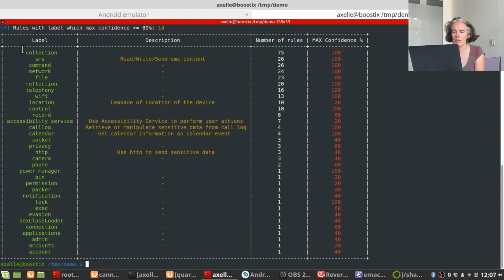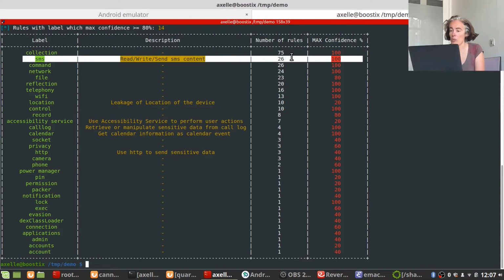And we get this output. So there's lots of things which are interesting, but we're going to focus a little bit on this second line there, where we see that there's a pretty high number of rules which are being triggered and which do something around SMS. And we see that at least one of these rules hits the maximum confidence of 100%.